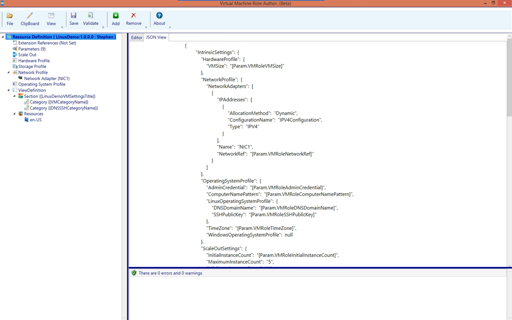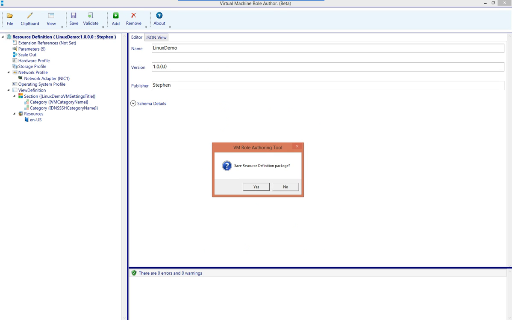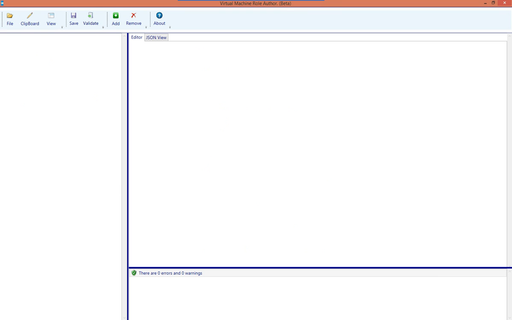This is a read-only view, but it does give you a good sense of what the tool is creating behind the scenes. So I'll switch back to the editor, and what we're going to do now is close this resource definition. The tool asked me one more time, hey, do you want to save this? That's fine. I'll save it one more time, and we'll go ahead and get this imported into the Windows Azure Pack.